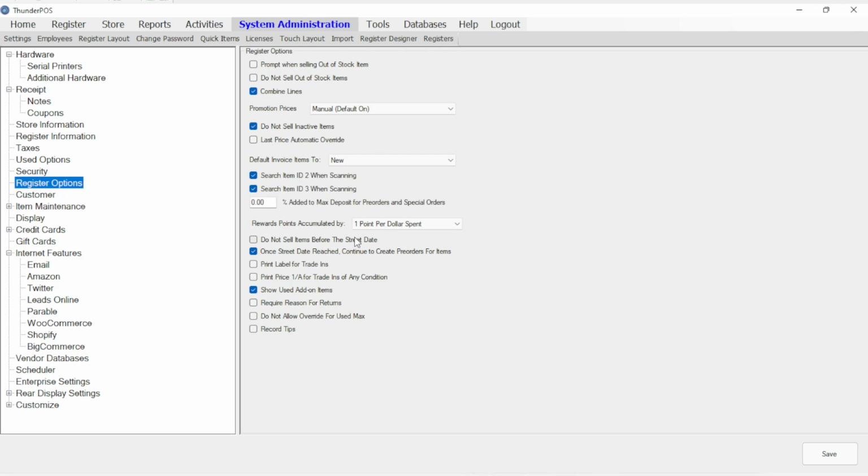Do not sell items before the street date. Very simply will not allow an item to be sold until it reaches its street date. Once street date reached, continue to create pre-orders for items. If this is not checked, then the item will simply be sold normally, even if it's marked as a pre-order item once it hits its street date. Otherwise, it ignores the street date and just lets you keep creating pre-orders.